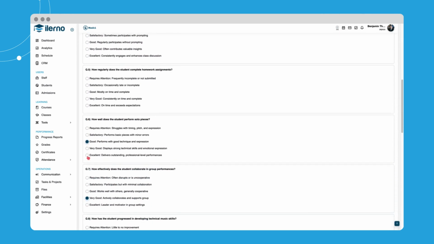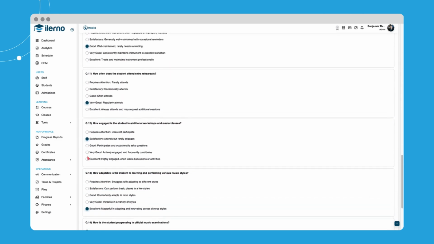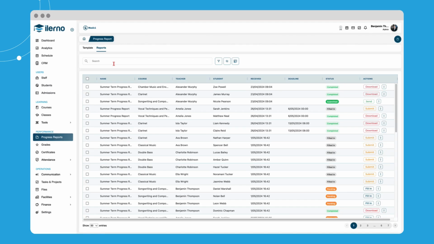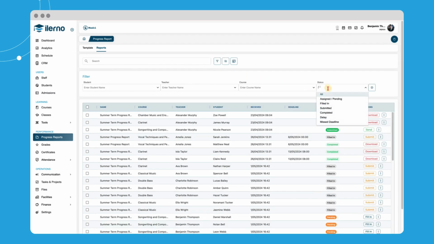If you make changes, don't forget to click Save at the bottom of the page. Once saved, you'll be taken back to the Reports tab. Now we're ready to send the reports to students and parents, if they're linked to a parent account. Next, locate all progress reports marked as submitted. To narrow down the list, use the status filter.